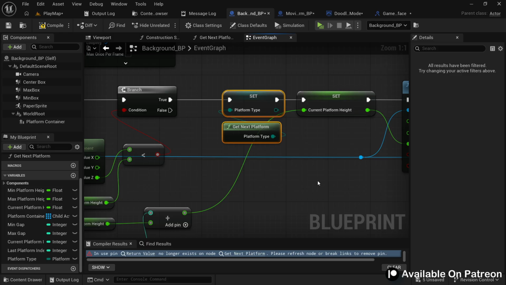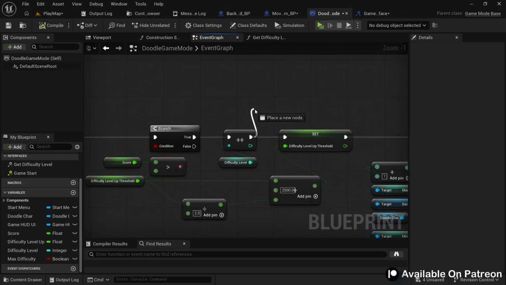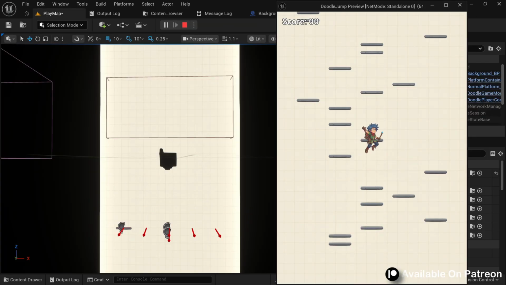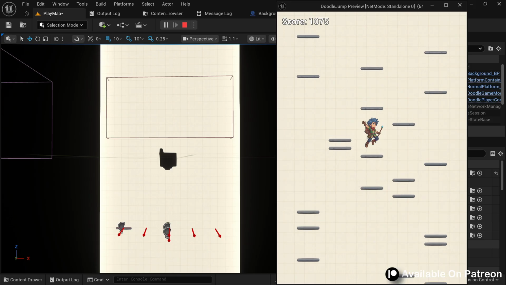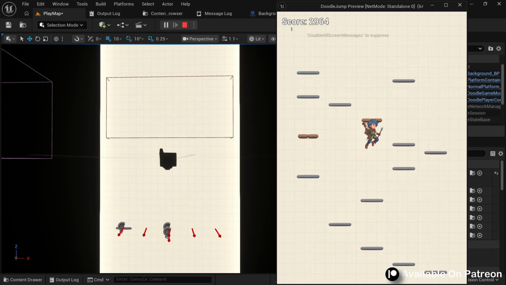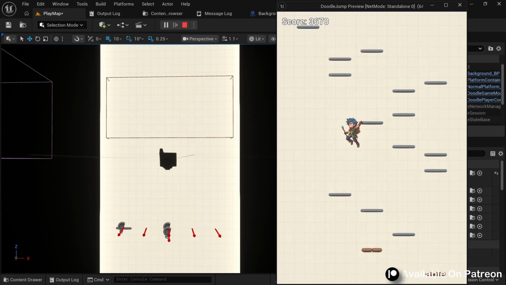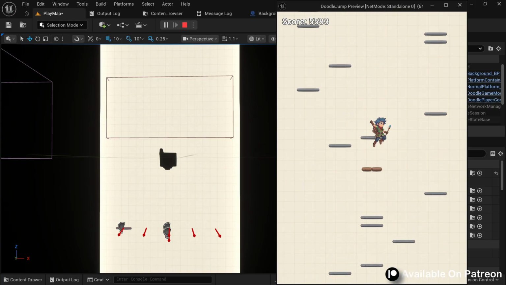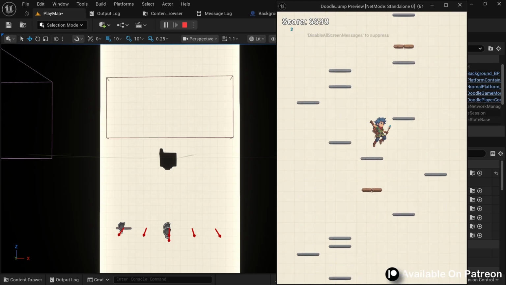And now before we play and test this, here in the game mode, let's print this difficulty level every time it increases. So here I'm just going to speedrun so that we can quickly see the effect of difficulty level on how the platforms are generated. So as you can see already on difficulty level 1, these breakable platforms start to generate and their generation rate is also going to increase as the difficulty level also increases.